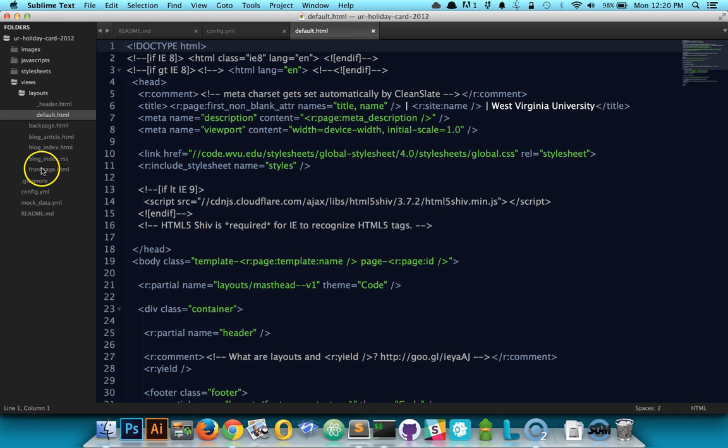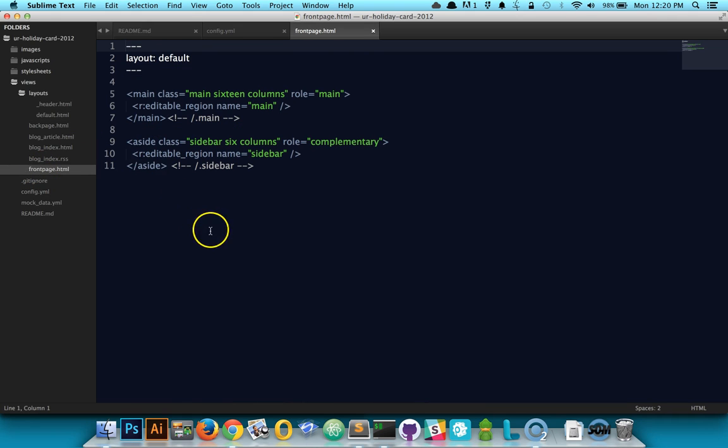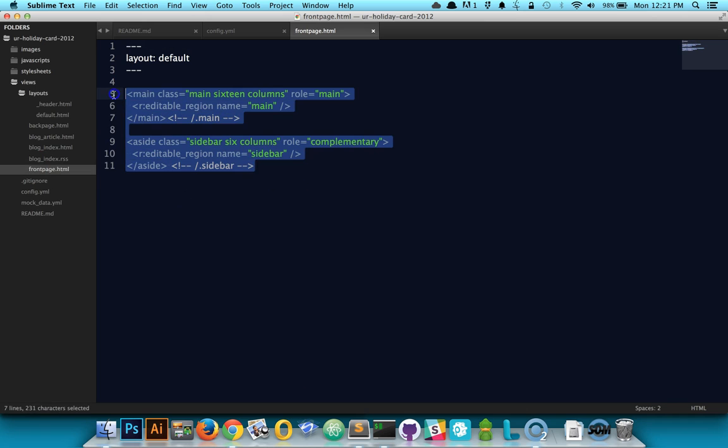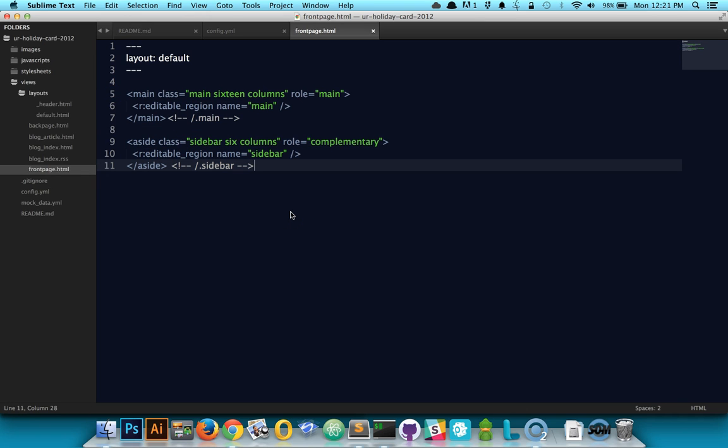Now, each one of these templates, so I'm going to open our front page.html. This is what a template looks like within CleanSlate. You'll notice at the top there's this layout : default. What this references is this default.html in your layouts folder. Now I should mention that you can have as many layouts as you want. You could have a holidays.html layout, and you could just say layout : holidays, if I could spell that right.